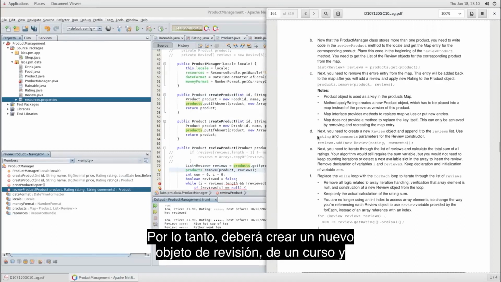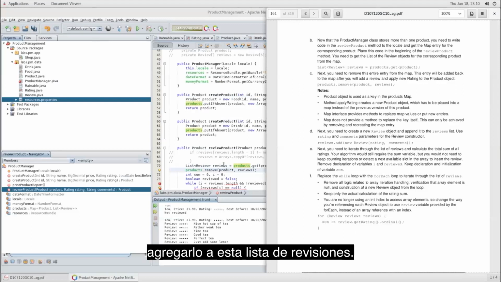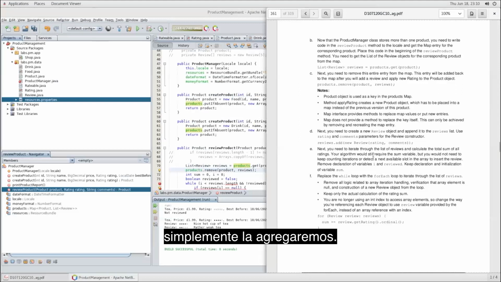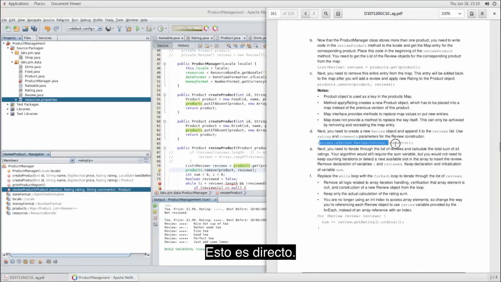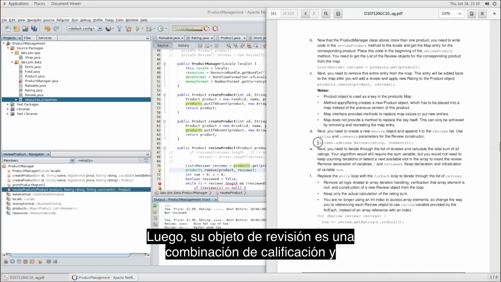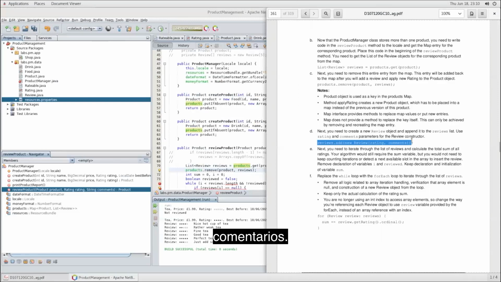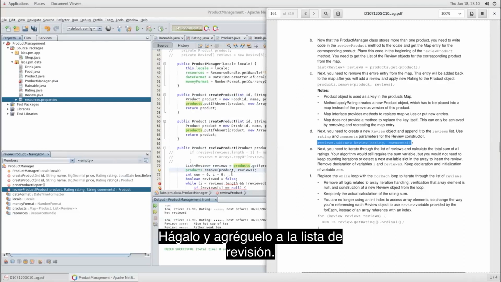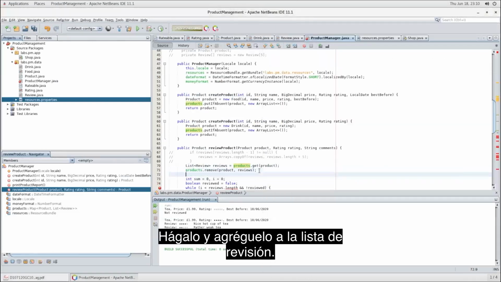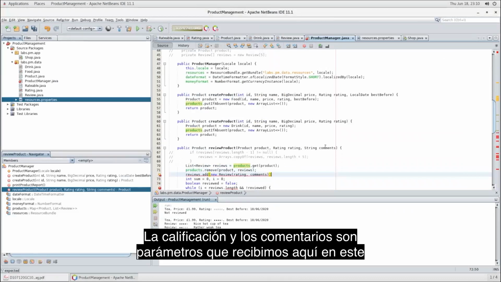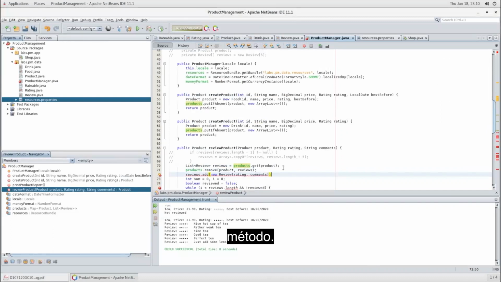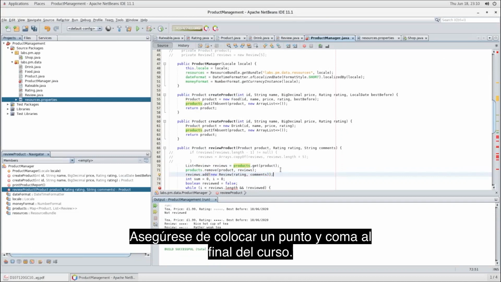So next, you need to create a new review object, of course, and append it to this reviews list. You should already have the reviews list, so just append it here. That's pretty straightforward. And the new review object is rating and comments. And append this to the reviews. Rating and comments are parameters that we're receiving here in this method. Okay. Sure, semicolon at the end, of course. Next.